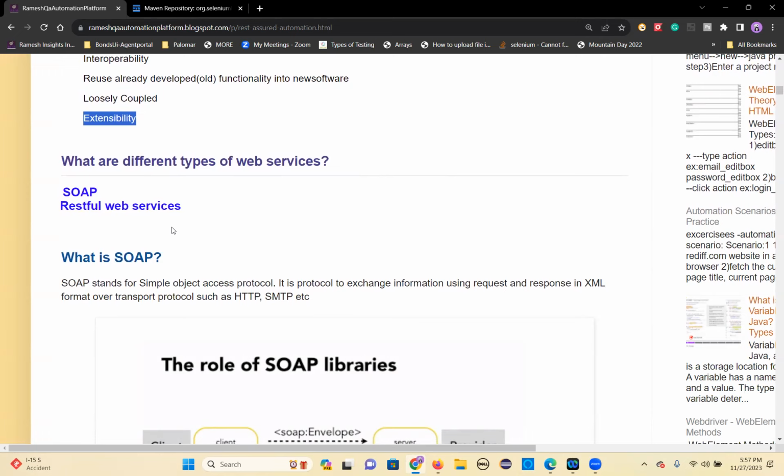We'll discuss mostly REST Assured, RESTful web services. We won't bother much about SOAP, but let's understand a little bit: what SOAP is and how it was very good once upon a time. SOAP stands for Simple Object Access Protocol. It is a protocol to exchange information using request and response in XML format only, and we use the HTTP and SMTP protocols.